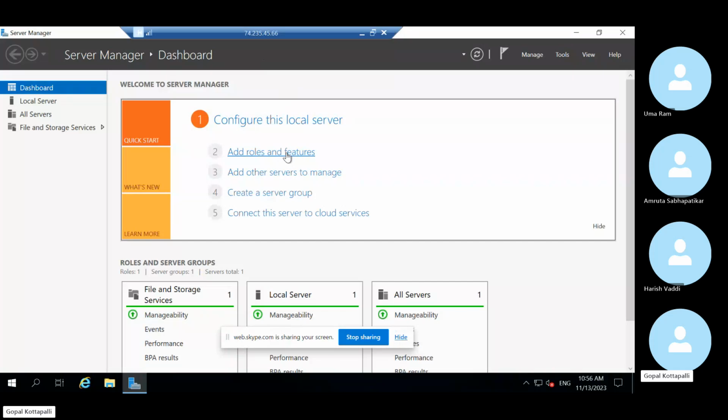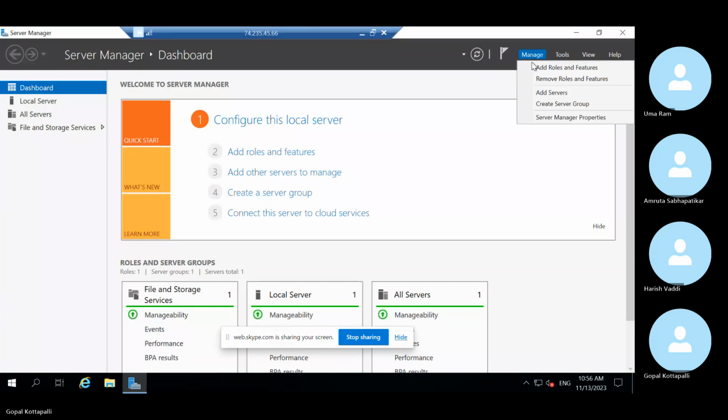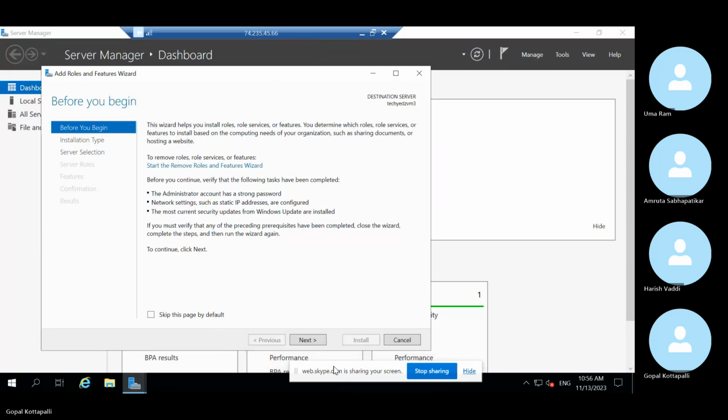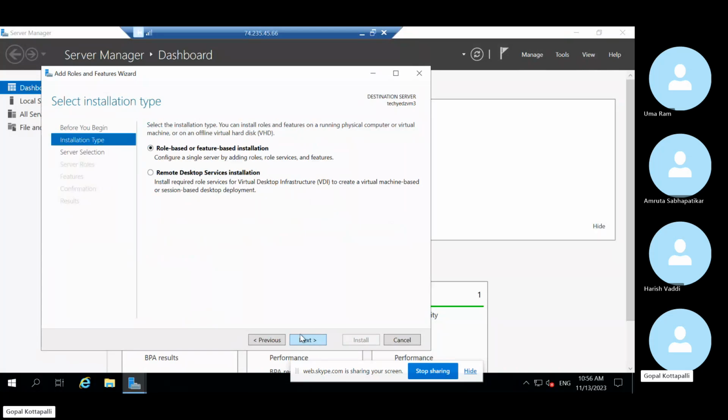So either you can install the roles and features from here, this option, or from here also. Or if you want to remove it, you can do it here from remove roles and features. So right now we are installing Active Directory Domain Services role. Okay. So I'll just click on next.